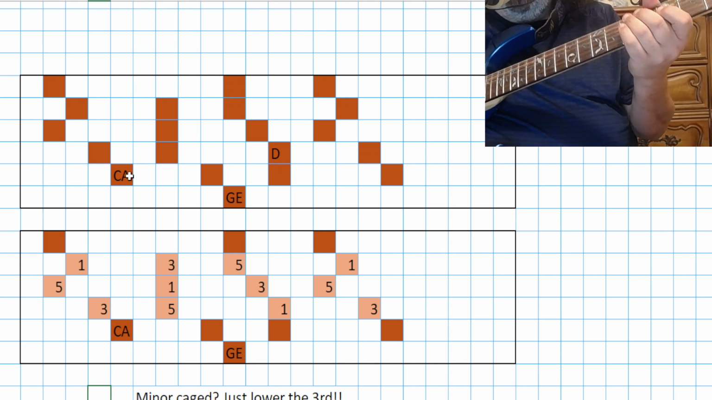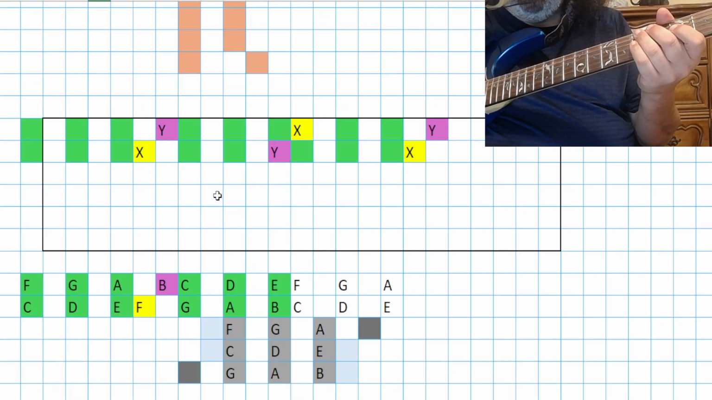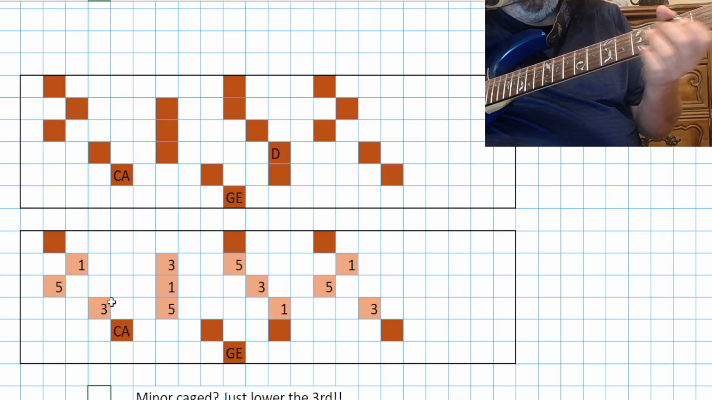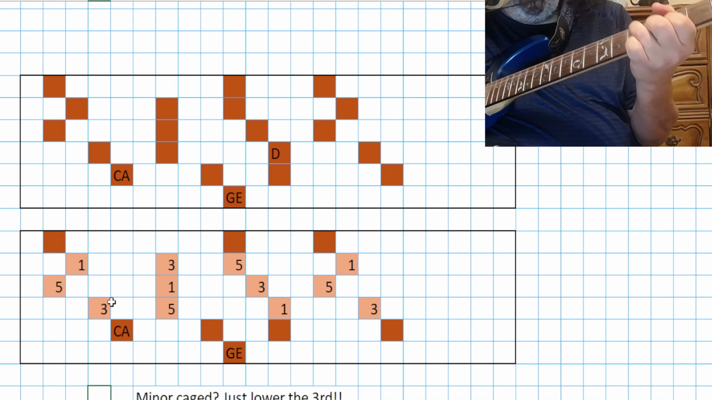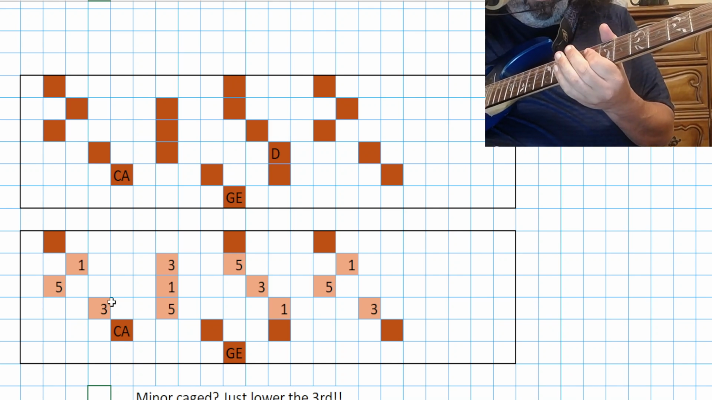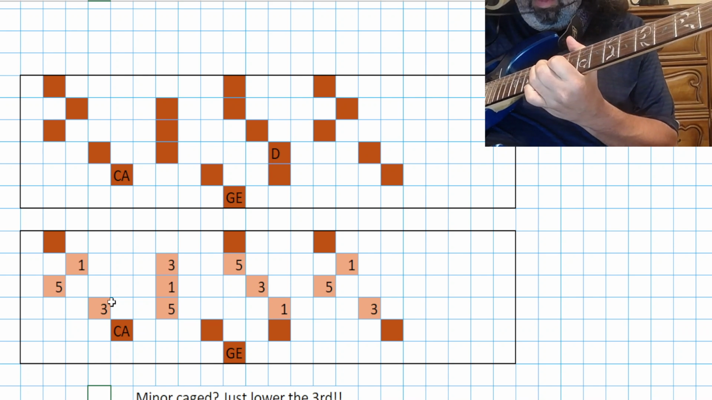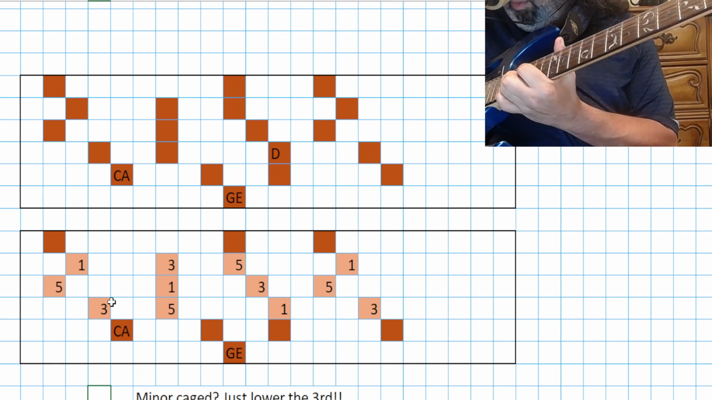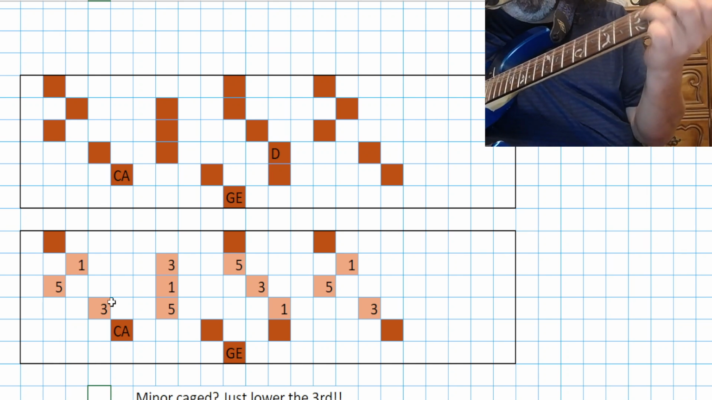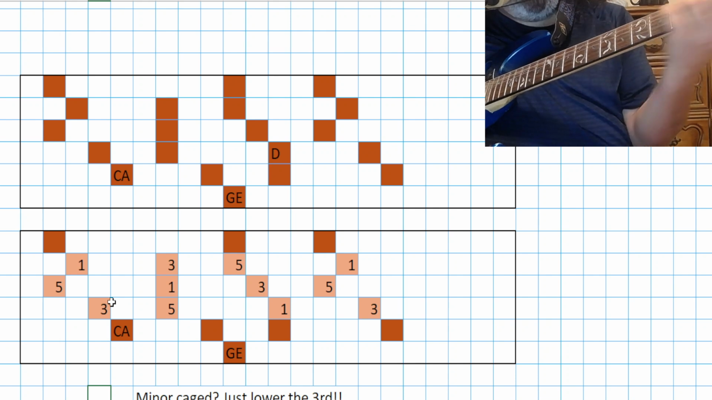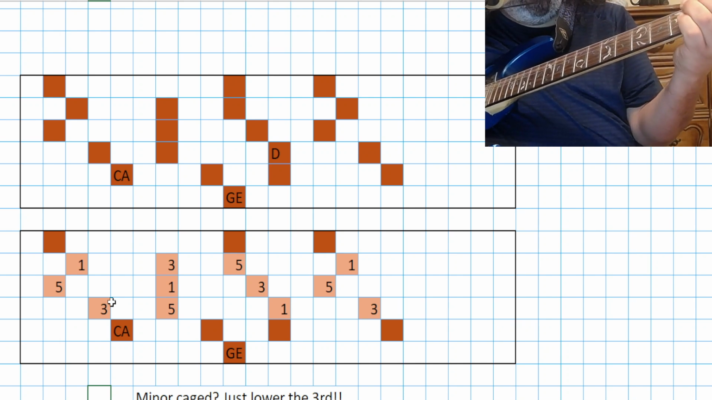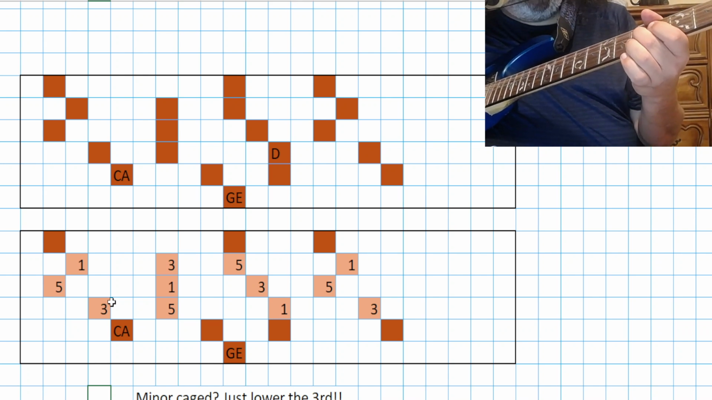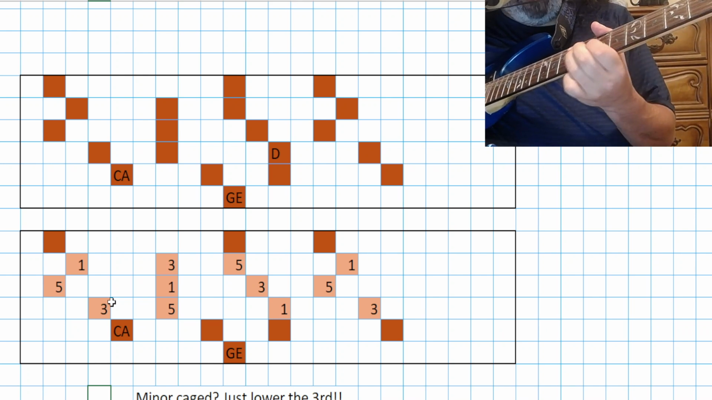And if you know that CAGED system, you can eventually relate it to how it'll fit into all this stuff we're showing you, but you can break it down into these little triad shapes too. 3-5-1. Here I'll play it a little bit. Play it from the C. So 3-5-1, 5-1-3, and 1-3-5.